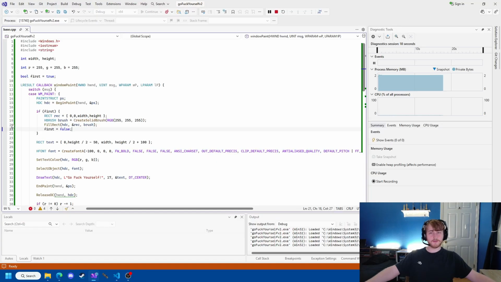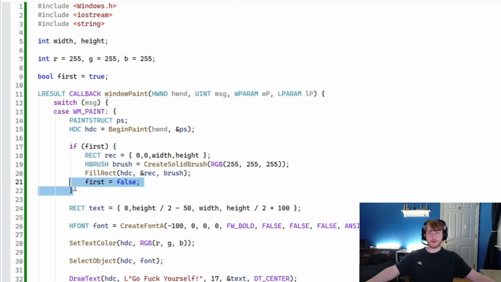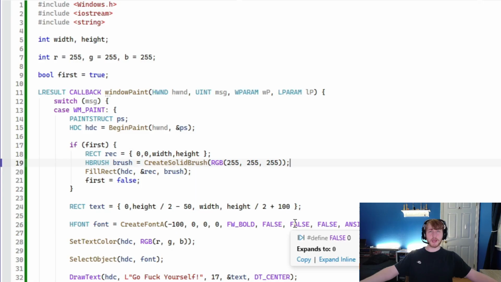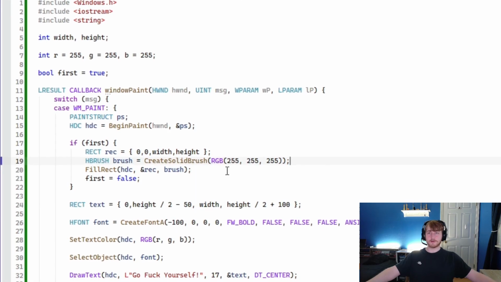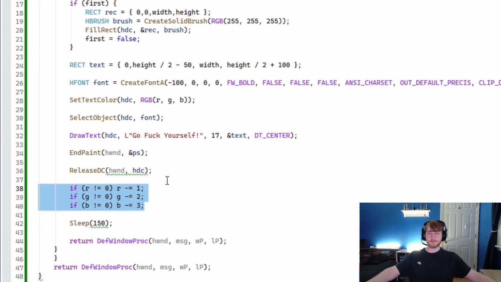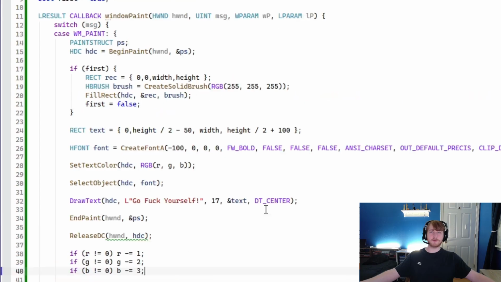If we didn't do this boolean for if first, we could also gradually change the background color itself, which we could set to a different algorithm. This is just a simple -1, -2, -3. Not really too complicated.